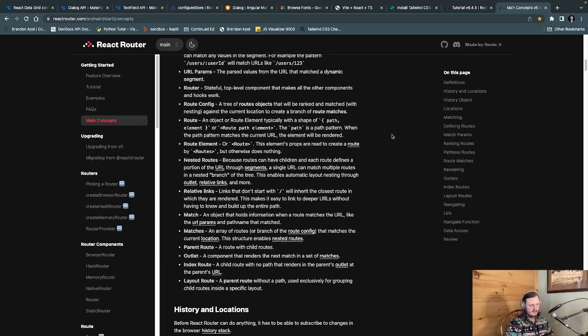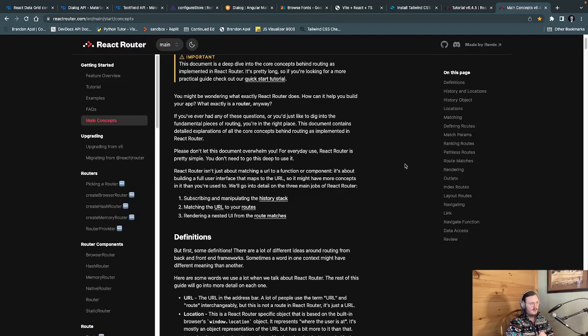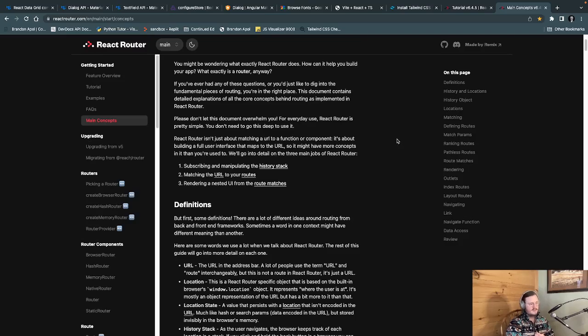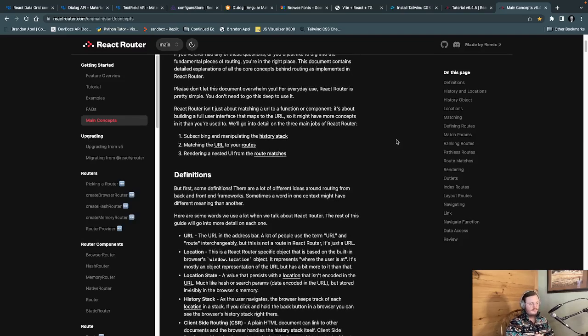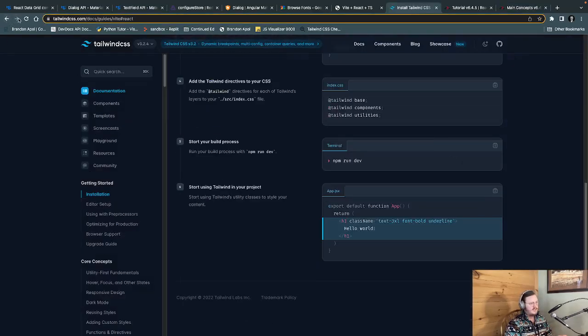Again, I am really pushing you to spend some time with the documentation. Main concepts is a really, really great little document. What does React Router do? How does it help you build your app? What's a router anyways? This is really good stuff. The three main jobs that React Router does is it subscribes to and manipulates the history stack, right? So this is like when you visit a website, your browser remembers where you've been, right? And not like in a creepy way, but just in like if I'm here and I click back, it just instantly remembers, right? Like there it says, oh, I've already been here. It's got that cached. It's ready to go. That's part of what we're talking about here.